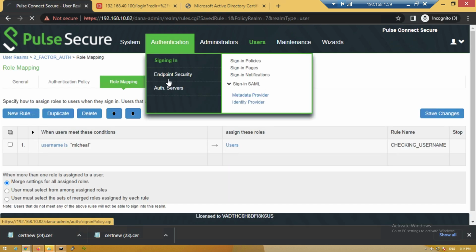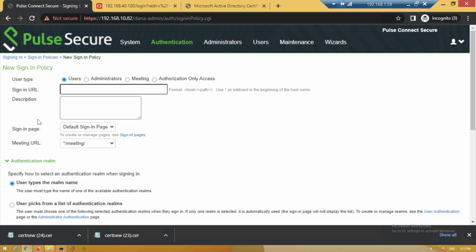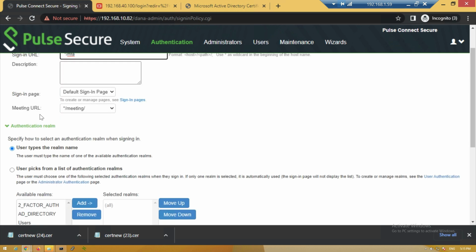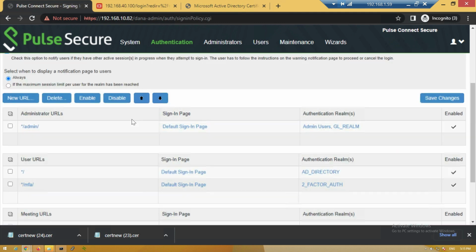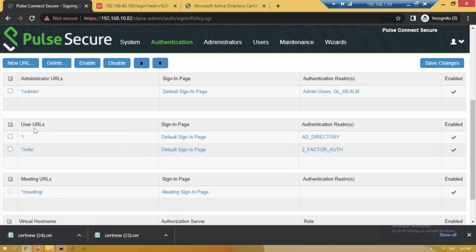Then let's access the signing in page. I will create a new URL, and I will name it MFA, /MFA, and the sign in page will be the default sign in page as usual. And here I will pick an authentication realm from this list to be two-factor authentication that includes inside it the two main authentication servers that we have called. Then click on Save Changes. Now we created a new URL under users URLs.